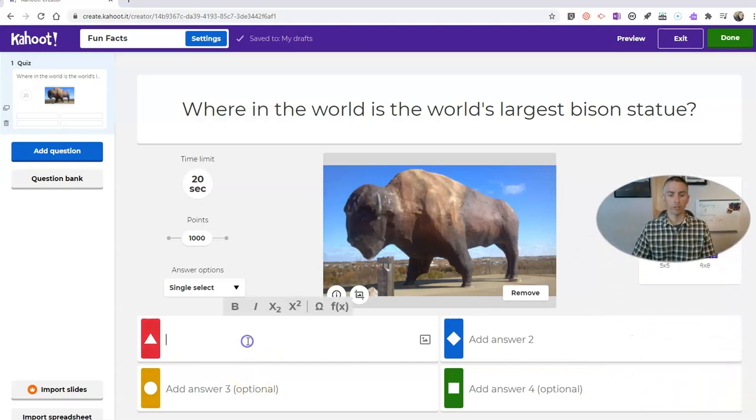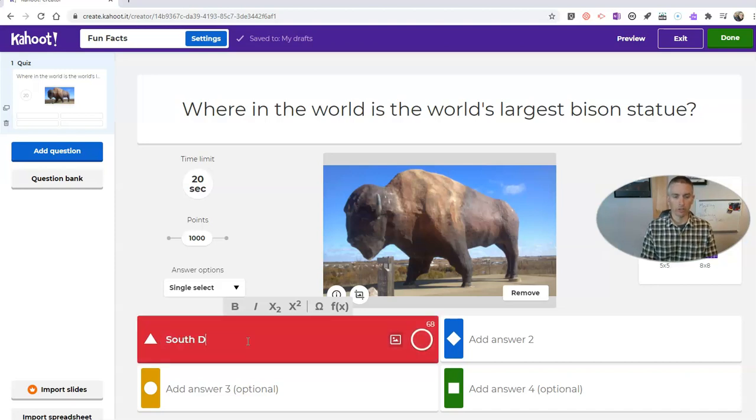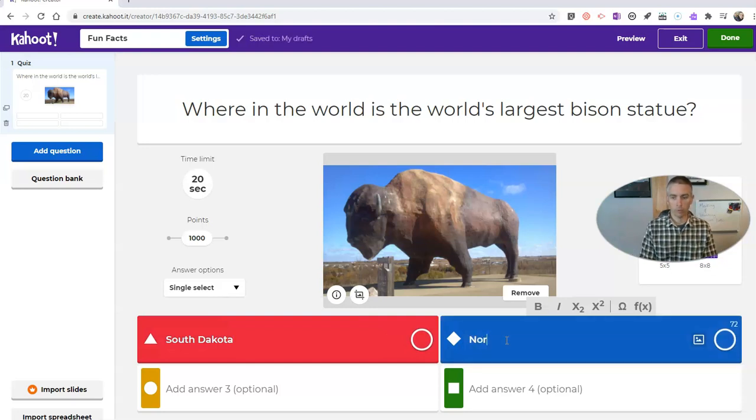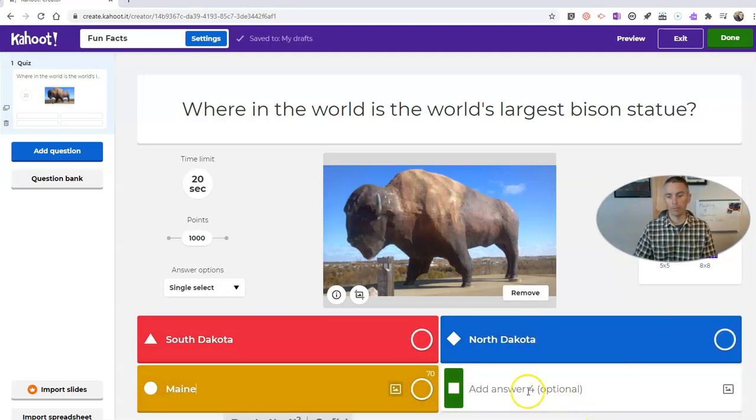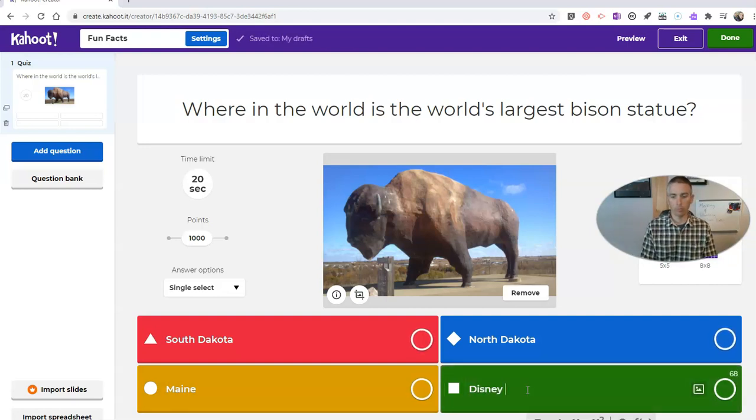Now let's add our answer choices. I'll put in a couple of choices here. Let's say South Dakota, North Dakota, Maine, or Disney World. Now let's make sure we indicate a correct response.